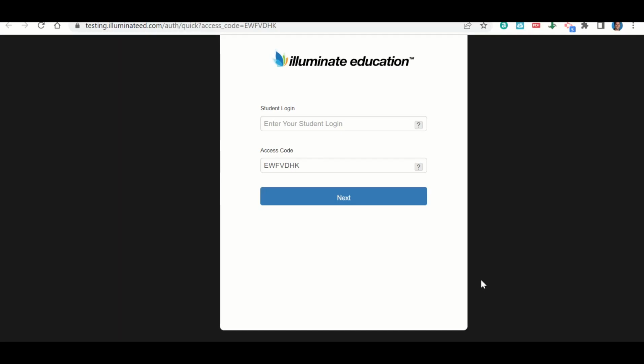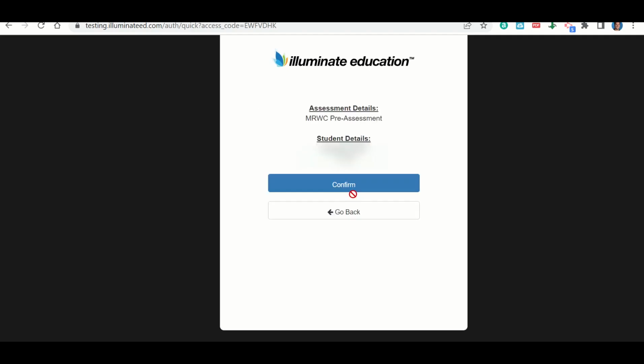So when you click on the link to go to your Illuminate, it should take you to a page that looks like this, and it should already have the access code already there. So the only thing you need to enter in is your student login. Now your student login is your full student ID. So we're going to go ahead and enter that in. So we enter in our full student ID and click Next.